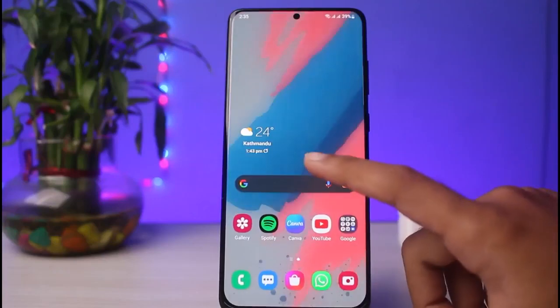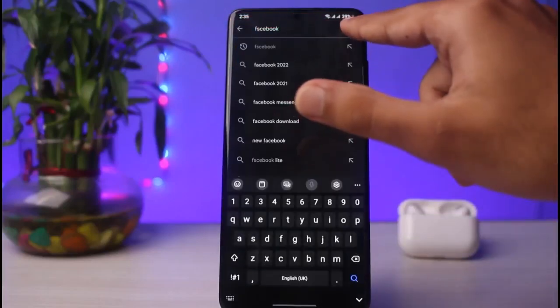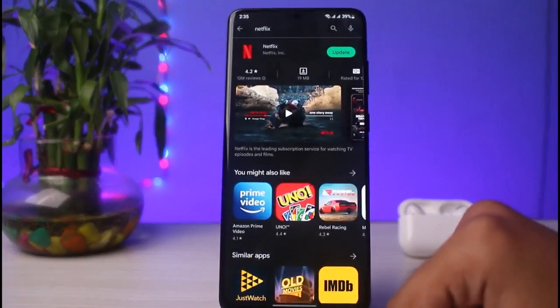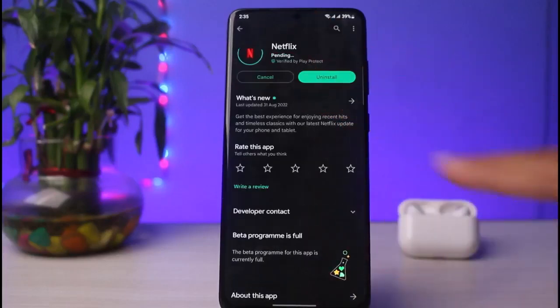So the first thing you want to do is open your Play Store or App Store and then search for Netflix. And now as you can see, my app is not up to date as it is showing the update option. So we'll tap on the update option and update our Netflix app to the latest version. In many people's case, the Netflix screen won't show up because the Netflix app is not up to date. So once you update the app, the problem might be fixed. So let's wait till the Netflix app is updated.